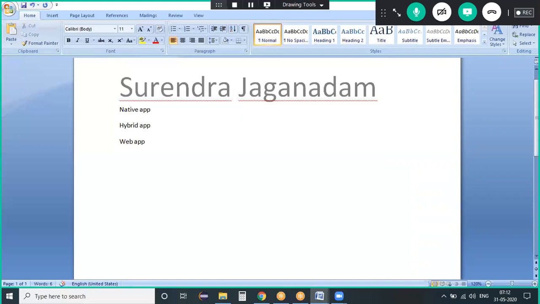So first of all, let us see what exactly the differences between these apps. So the first thing is a web app. If we are opening bookmyshow.com on your phone Chrome browser, then we can treat it as a web app. Okay, then we can treat that particular functionality as a web app.